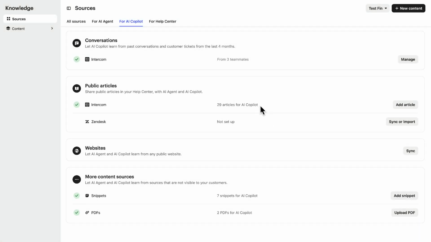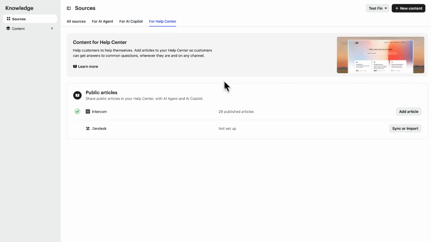And lastly, under the Help Center tab, you'll find just the articles that are currently live in your Intercom Help Center. Content from your Zendesk Help Center can also be synced or imported into Knowledge Hub to be maintained from here going forward. With your content sources set up, you can click this button to test either the Fin AI Agent experience from the customer point of view, or the Fin AI Copilot experience from your teammates' point of view, to ensure Fin is correctly referencing the content you've made available.